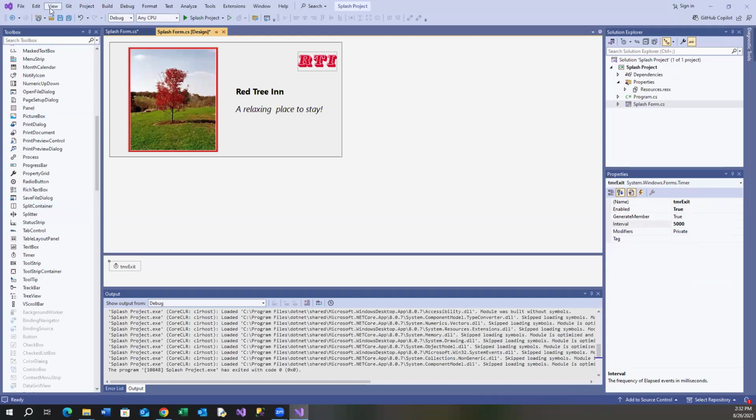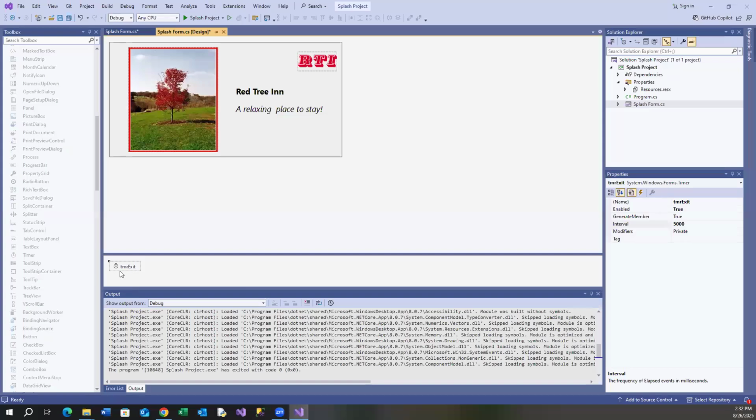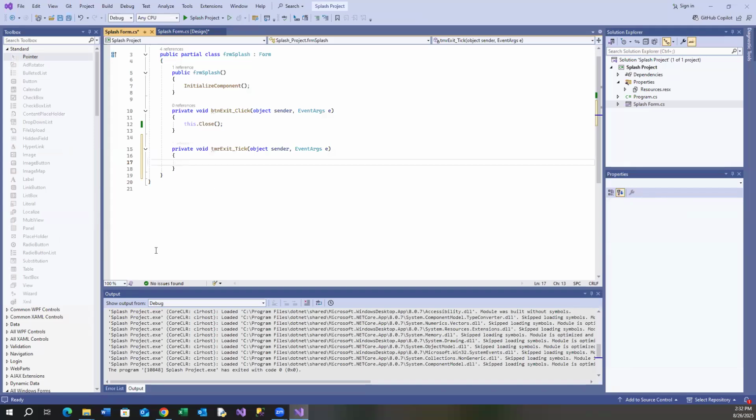So again, we can look at the code like this. And this was not removed. Okay. So one really easy way to do this is to double click on here. And now it creates an event for the ticker. So we can just copy this code. Remember, you got it down right here.